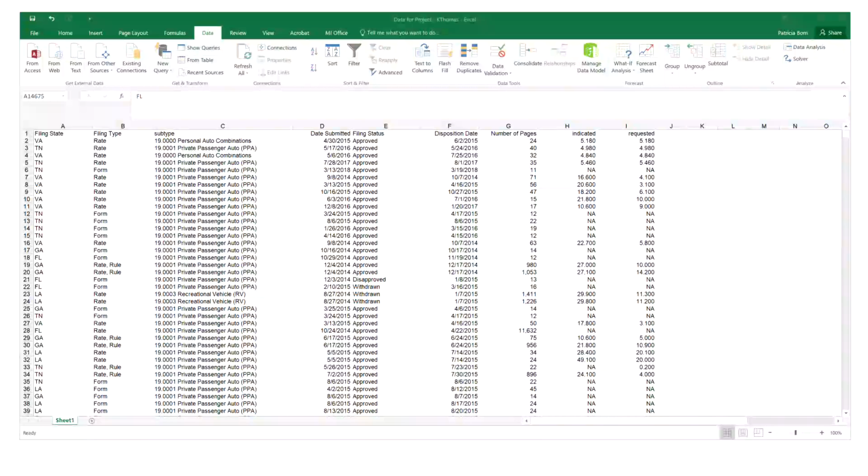Okay, so what we want to do is see if there's something about how long it takes across different states. So the first thing I'm going to do is just confirm what kind of states we have here. So I'm going to tabulate filing state, and you'll see we have Florida, Georgia, Louisiana, Tennessee, and Virginia. Florida we have the most of, then Georgia. So you see the distribution there.